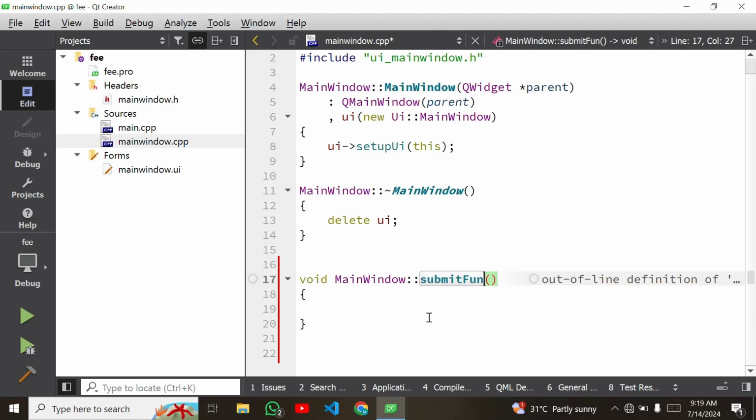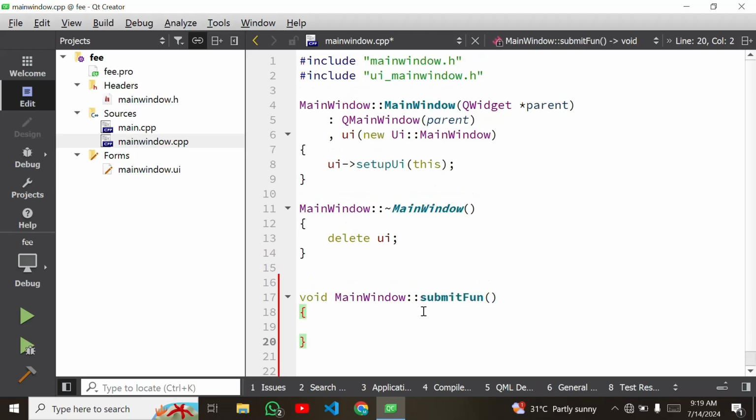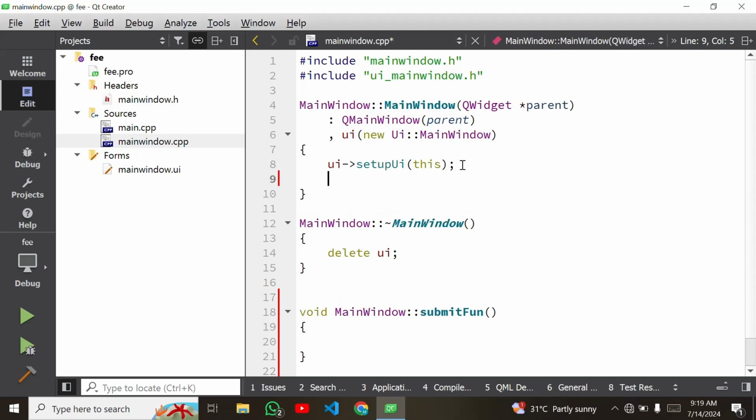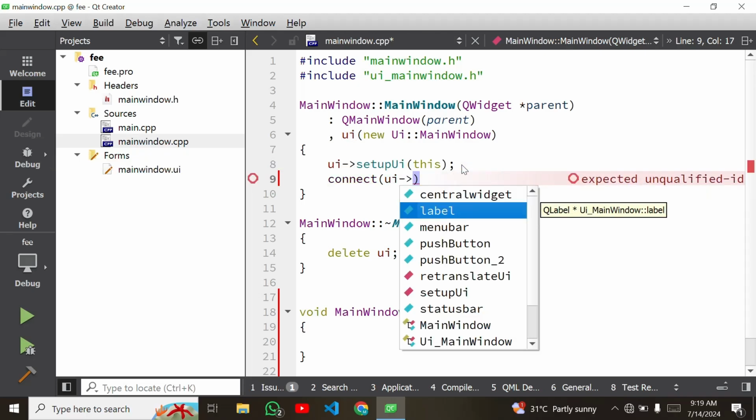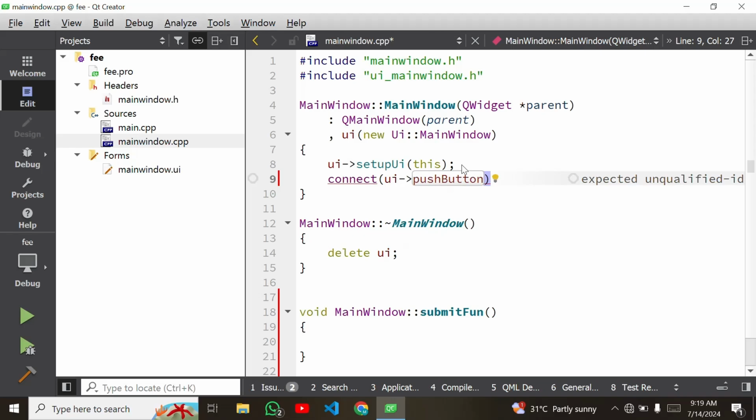Now we have to connect signal with slot. Signal was clicked, and slot is this submit function. So we have to connect them together. How can we connect them? We have to connect them by using this connect method, and we have to connect them when our button will be clicked. Button is part of UI, that's why we have to define UI then arrow. Now this is push button 1.